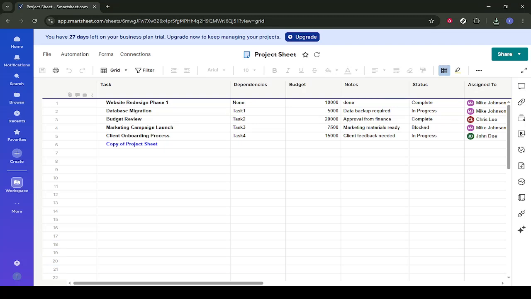In today's video, I'm going to teach you how to set up date-based reminders in Smartsheet. We'll walk through this step by step. So by the end, you'll have an automated reminder that goes out based on the dates in your project sheet without you having to babysit anything.